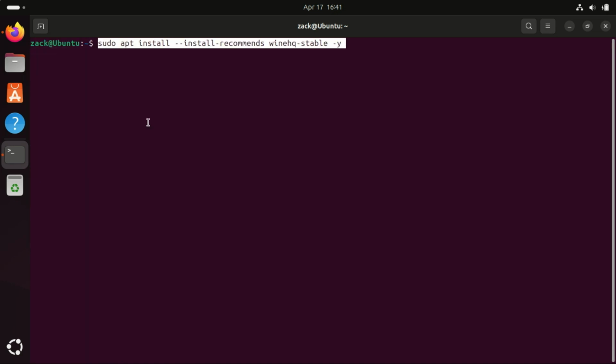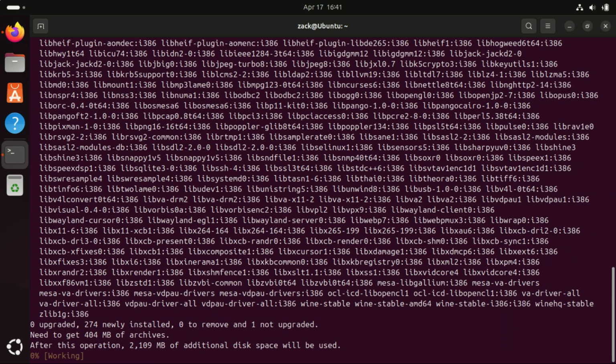Now install Wine with this command. This will install Wine along with recommended dependencies. Grab a coffee, it might take a minute.